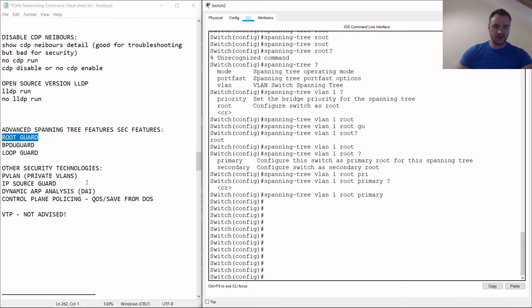Cool. We've spoken about per VLAN spanning tree, but private VLANs is a whole other layer. It's a VLAN within a VLAN. It segments the information a little bit further.